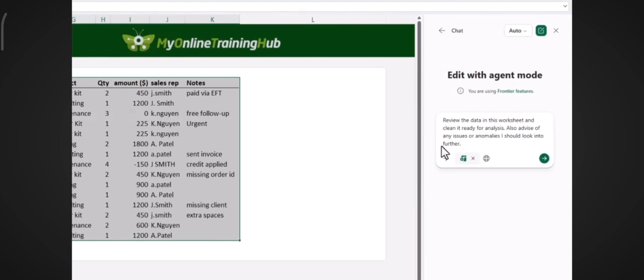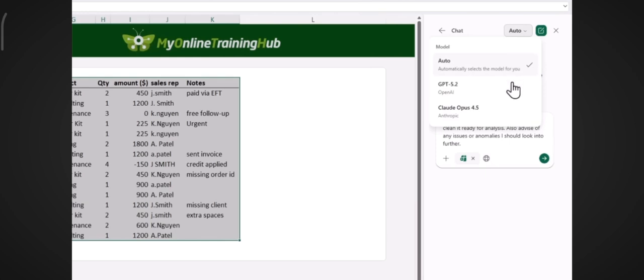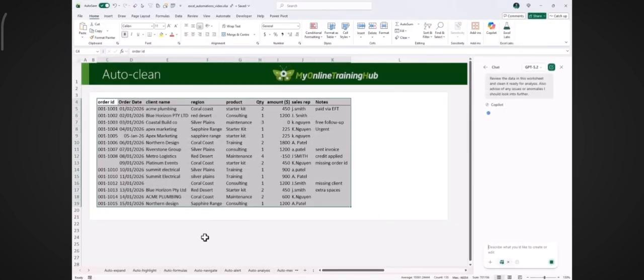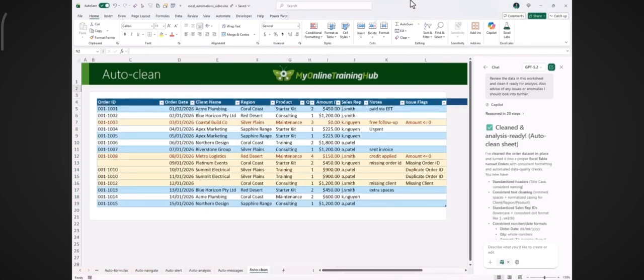Also advise of any issues or anomalies I should look into further. Up here we can choose the model, Auto, GPT 5.2 or Claude. I'm going to go with GPT 5.2 and click Go. Let's see how it does. Copilot reads your data, identifies the issues and gets on with cleaning, renaming inconsistent headers, trimming extra spaces, fixing capitalization, standardizing date formats. And what used to take 20 minutes of work now takes a sentence and a few seconds.